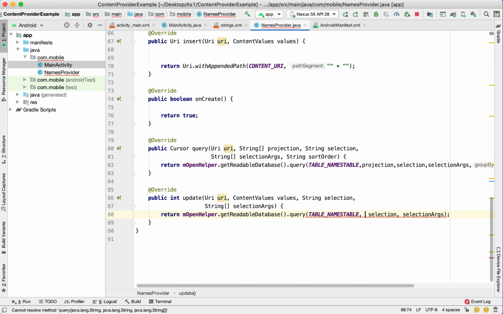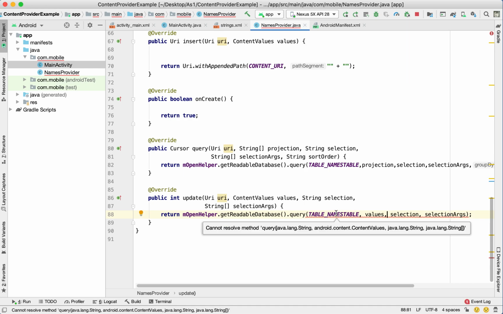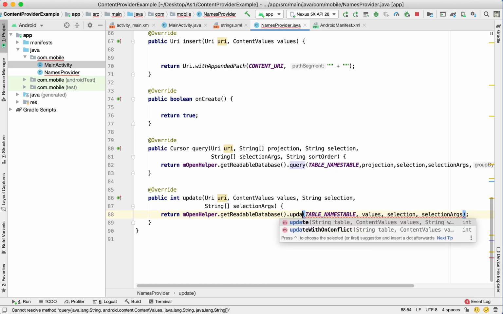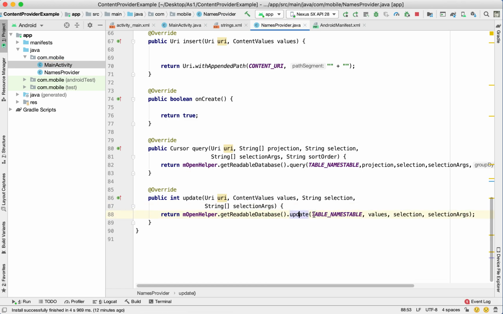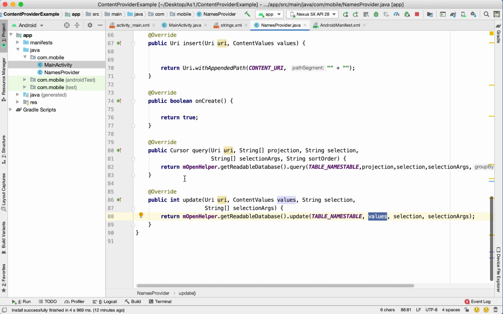And then we need to pass in the values that we're updating to. It's going to be an update. So we're going to update which table, this table, what do you want to put into the table to update. These values are going to be the update values, and then the selection and selection arguments to determine which rows in the table are going to be updated. And that's going to be returning an integer of how many rows were updated in the database.